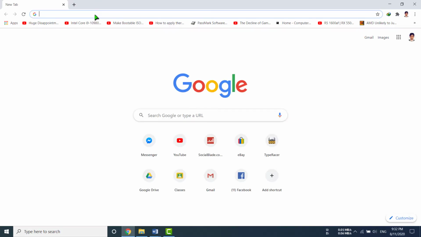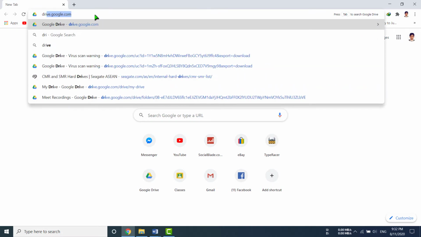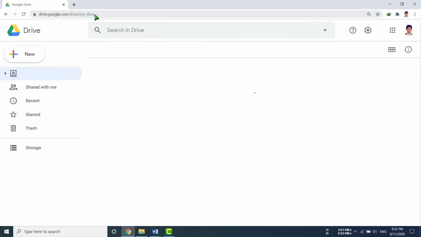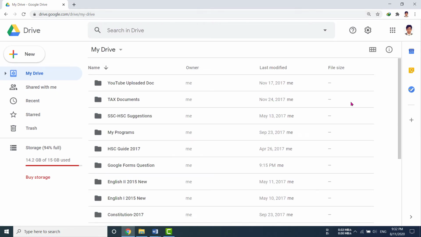Okay, in the address bar, I have to write drive.google.com, then enter from your keyboard. Yes, for coming to this stage, you may need to use your Gmail ID and password if you are not signed in. I have already signed in, that is why this page has already come.